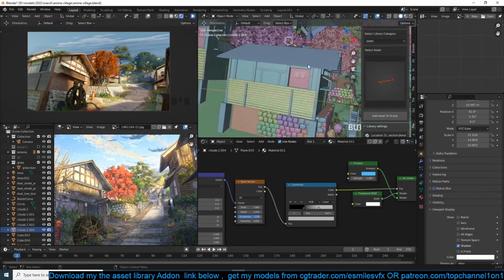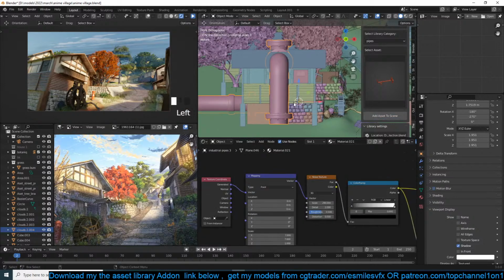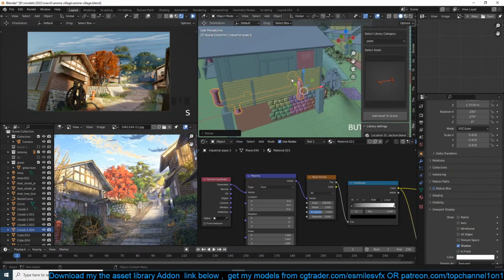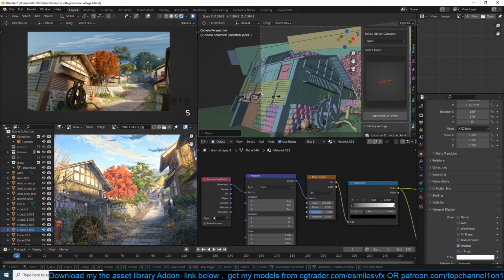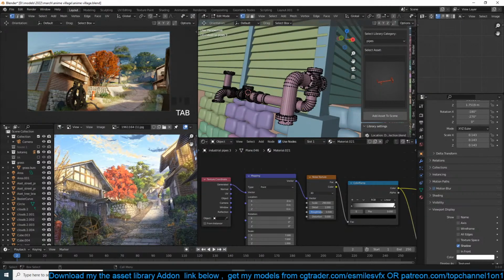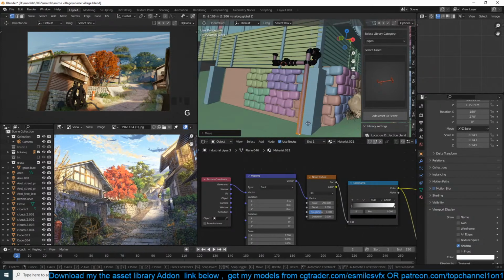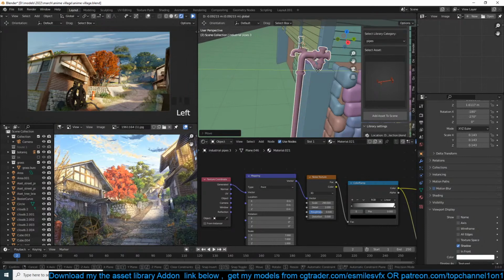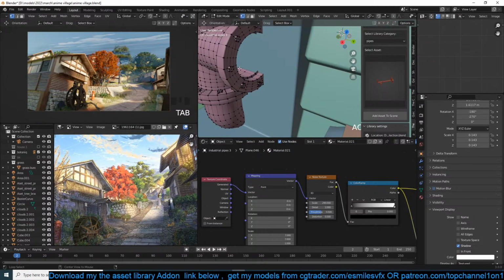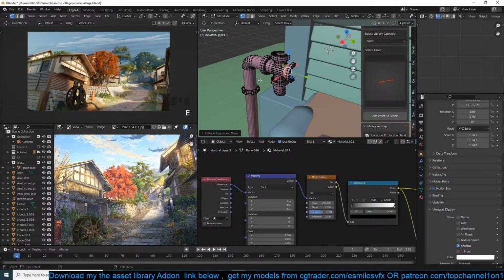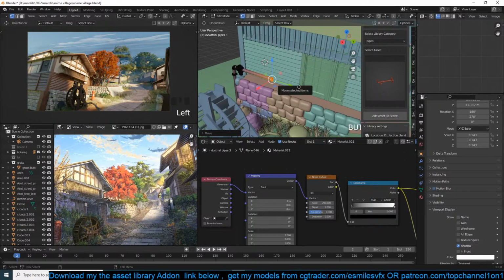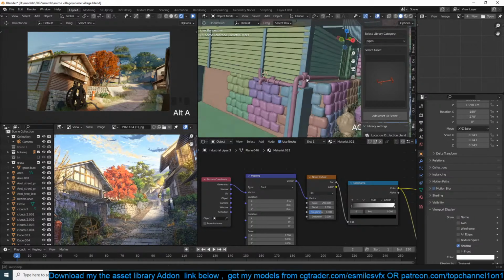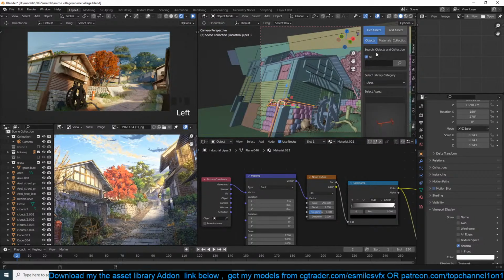Have this pipe, maybe let me see, add some water pipe here. Search for some metal.